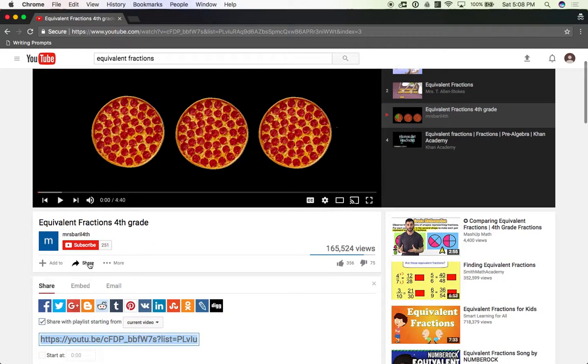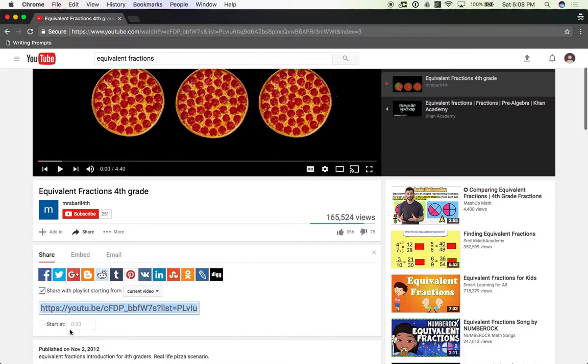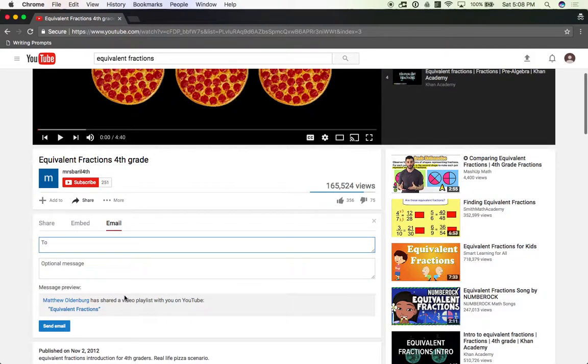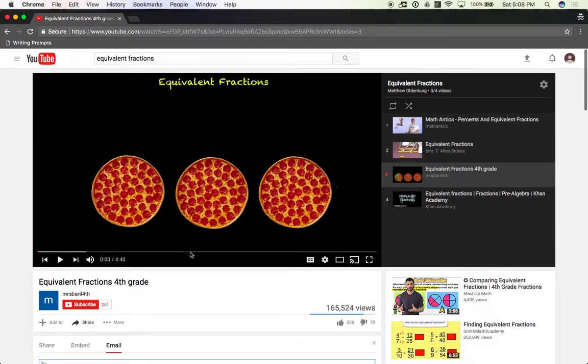And if I want to send this to my students, it's very simple. I can press this share button. I get a link that I can copy and paste. I get a bunch of different options of how I want to share this. I could embed it in a website or on my Canvas page, or I could also email it straight from this website.